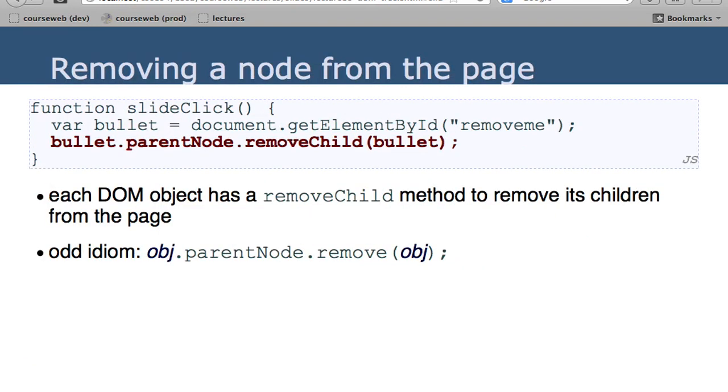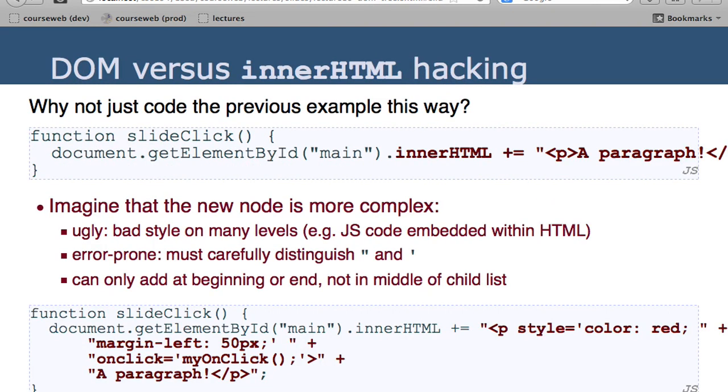Removing a node from the page. Yeah, so don't use innerHTML for actual HTML. Use it only for text.